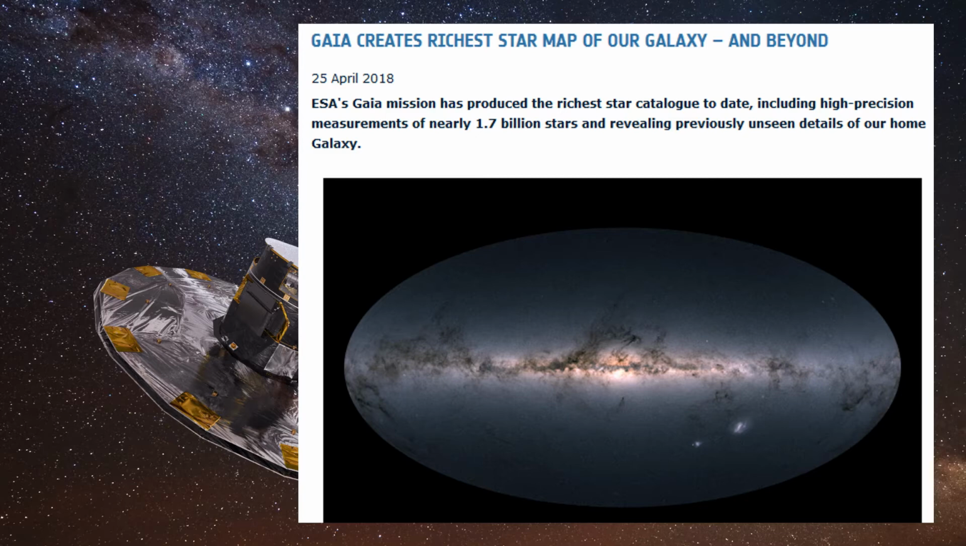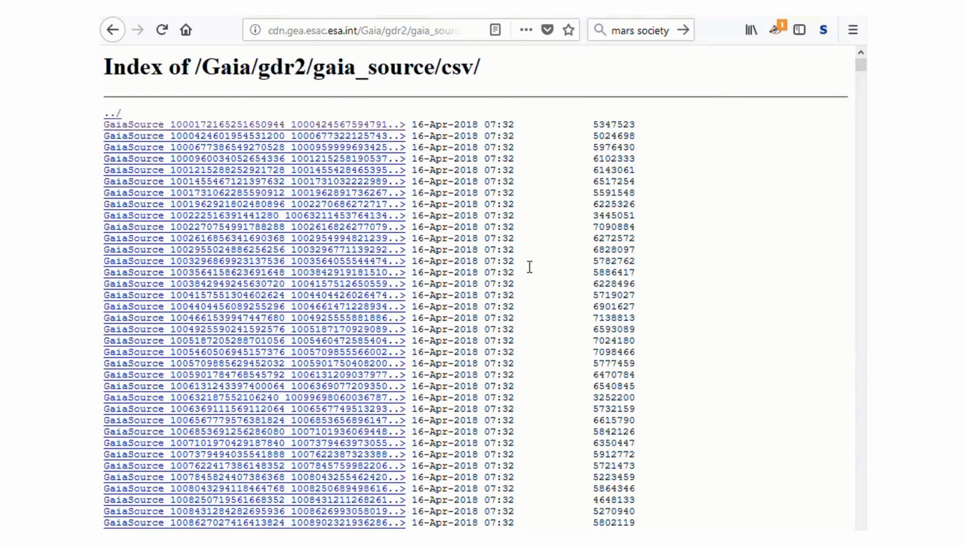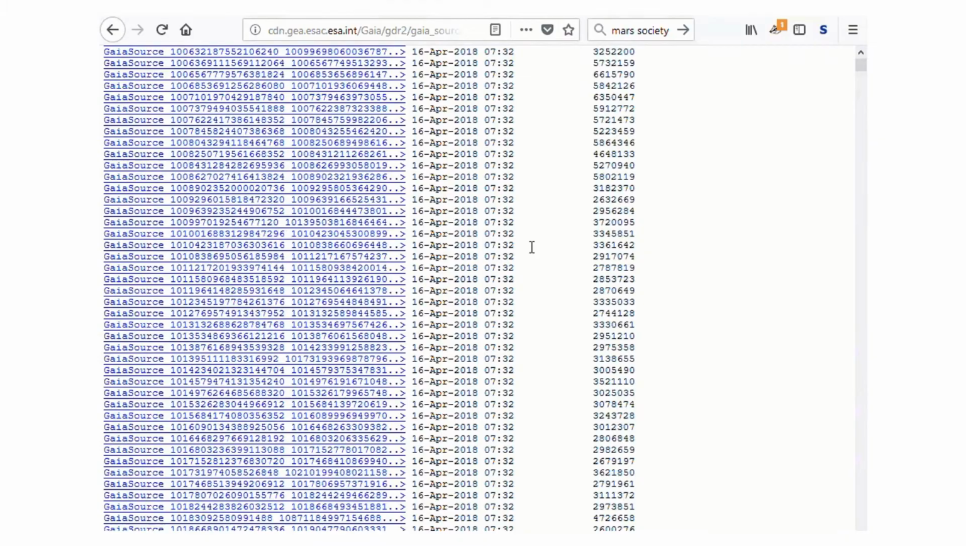Is it dark matter? Is it a supermassive black hole? That kind of stuff. And the new dataset contains 1.7 billion stars. Now, we're not going to load all that, because when I created my virtual machine with Elasticsearch, according to the instructions of Frank Kane, I didn't build it to contain this much data.